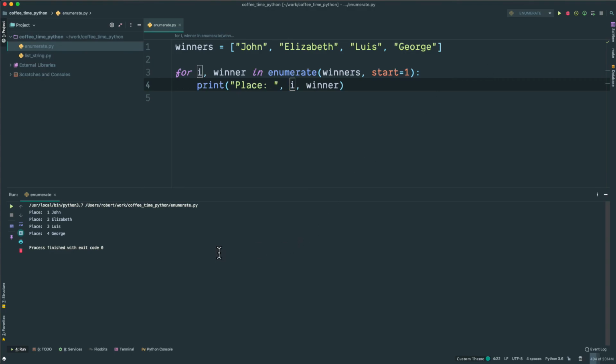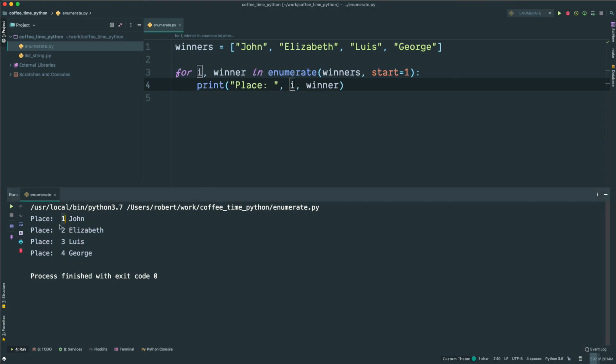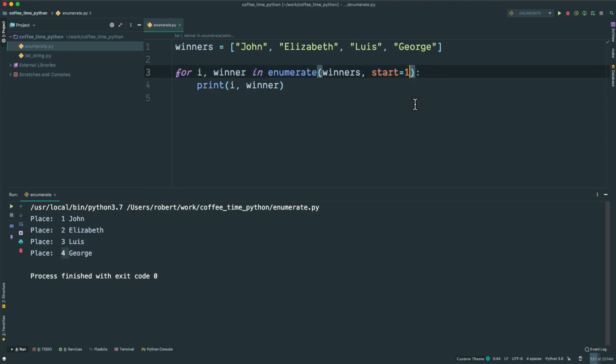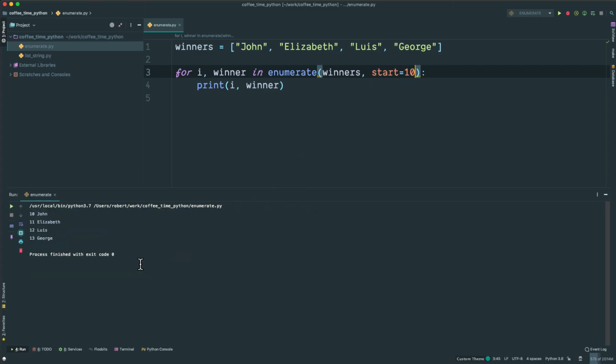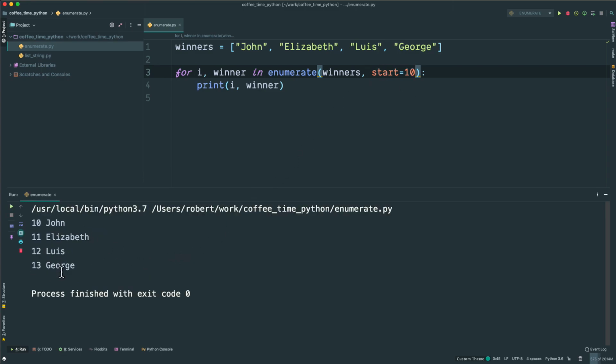And as you can see, we have 1, 2, 3, 4. So if you wanted to start from, I don't know, maybe like 10, for example, that will still work. As you can see, it's 10, 11, 12, 13.